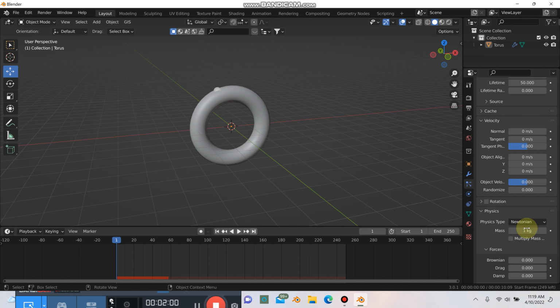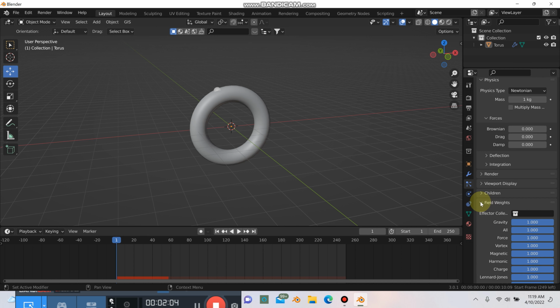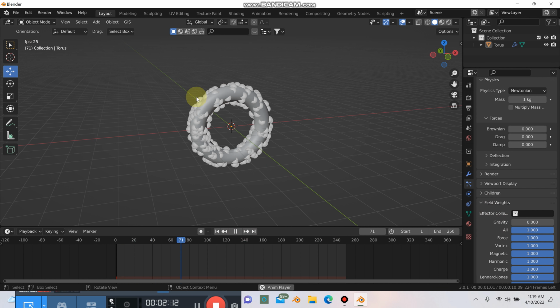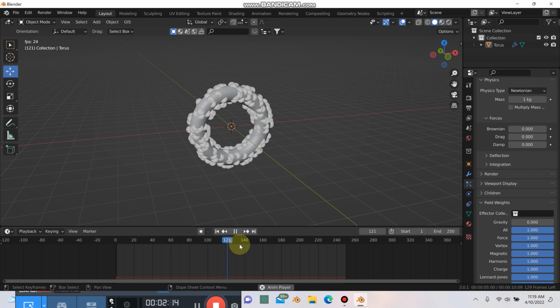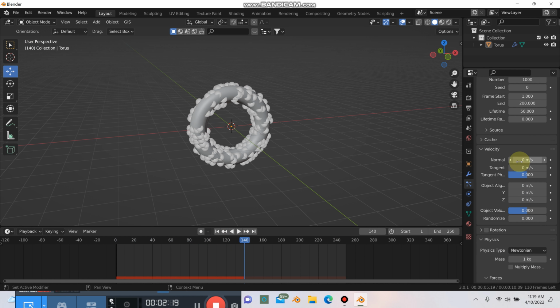So what you can do, scroll down here under field weights. If that's not open, you can select field weights and take the gravity and drag it all the way down. Now if we hit play, we can see the particles start appearing, but they're just stuck to that one spot. So scroll back up here under normal, and here you can start playing with the rate at which they will come off of the torus, if that makes sense.